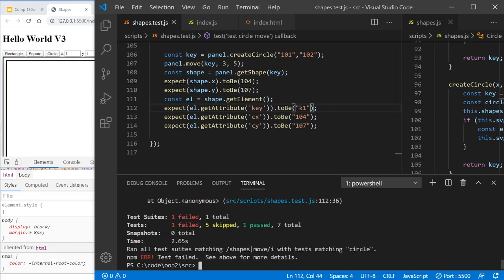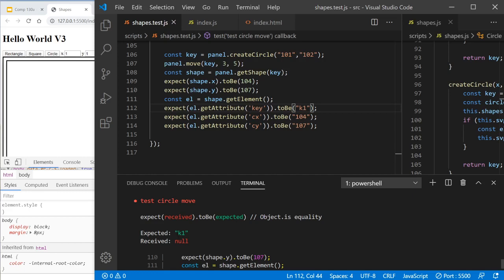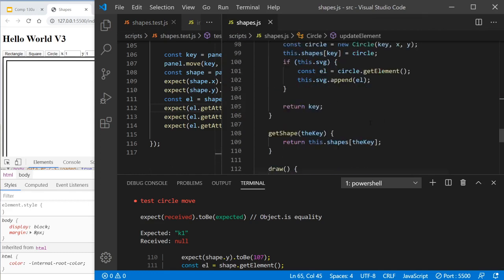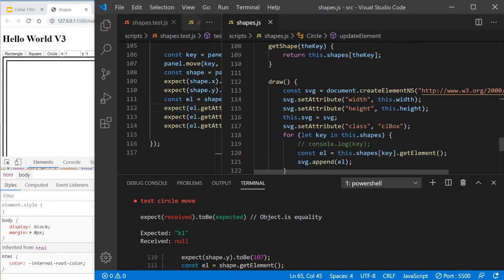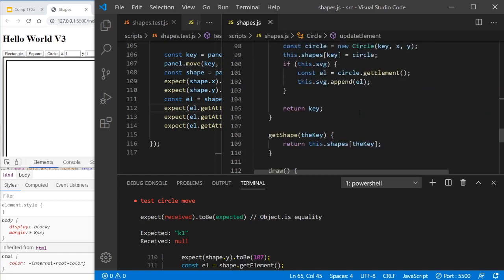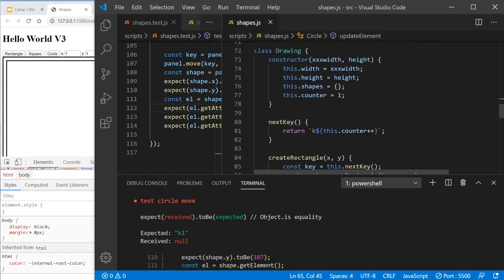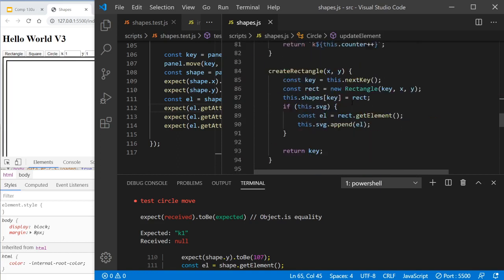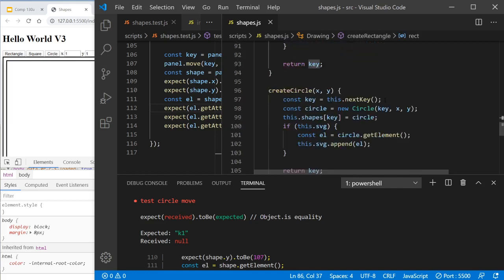It failed. And why did it fail? Key is null. So let's have a look at the shapes. That's a good one. Never would have figured that out. So where does the key get set? In the rectangle, where does the key get set? Drawing, create rectangle, key equals this dot next key, rectangle, key. All right, so there's the rectangle key, so it's circle key.